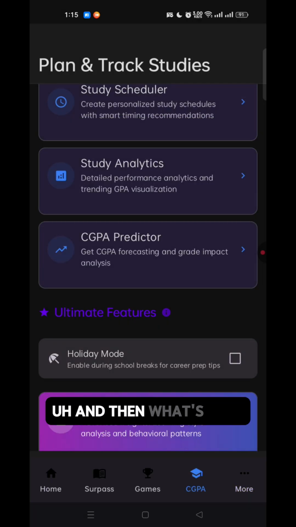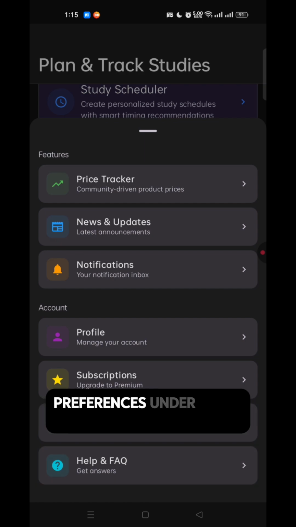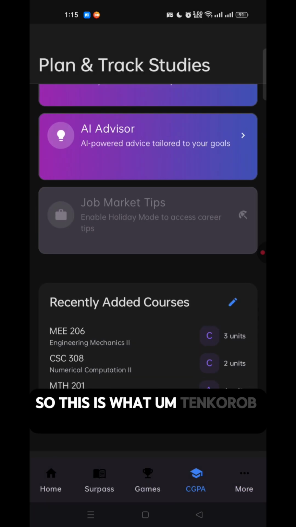And then what next? There's settings, so you can manage your account details and preferences under your settings and all of that. So this is what Tenkobo is briefly about.